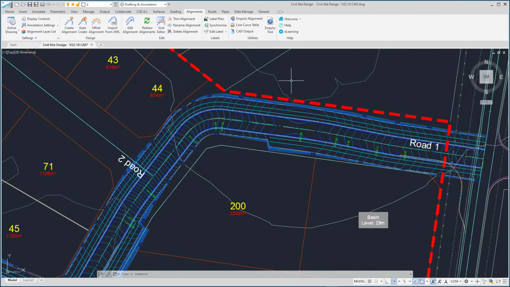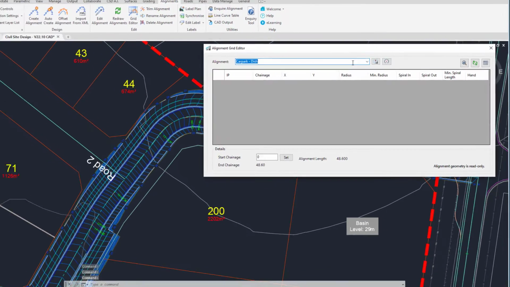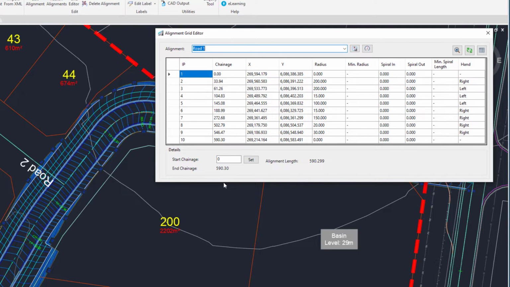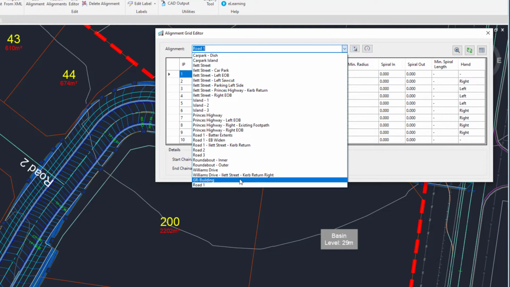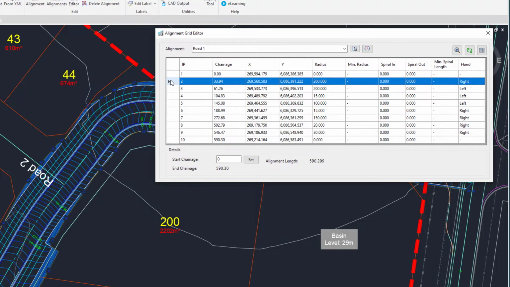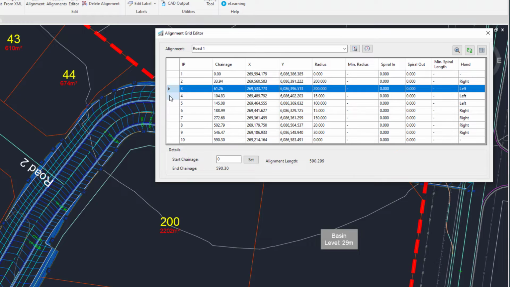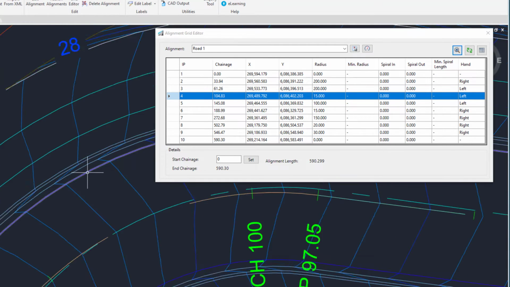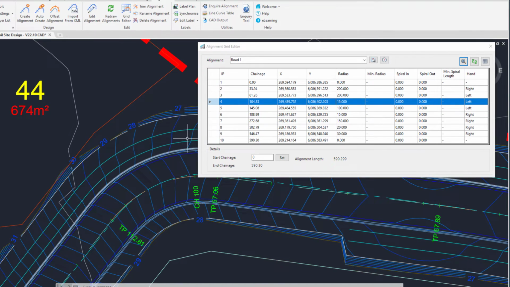Editing and reporting Civil Site Design alignment geometry is now made easier with the new Alignment Grid Editor. Within this particular form, you can review all of the Civil Site Design alignments that have been created, including the grading strings. In this particular example, you can see that we're able to very quickly flick between each of the different IPs that are found on this alignment and then use the zoom tool to zoom to that particular location within the drawing. We're also able to make edits.